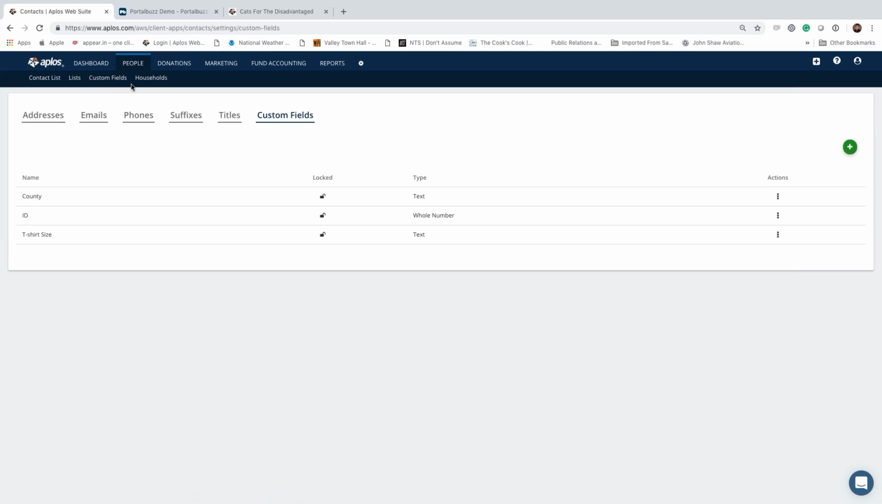And then, like I said, Dan's going to go into a lot more details about this next one for households and all the other pages, so I'm just going to leave that for him later. Let's go ahead and jump back now to fund accounting and we'll continue on there.